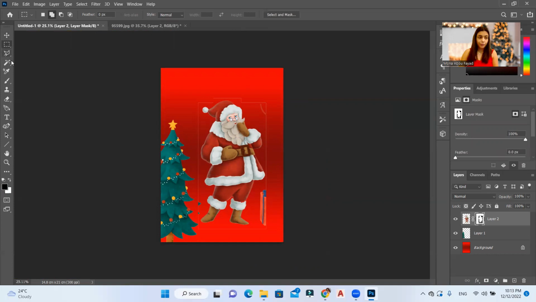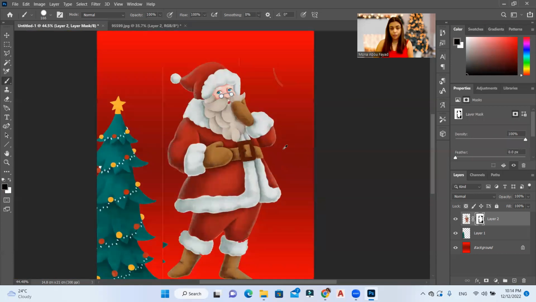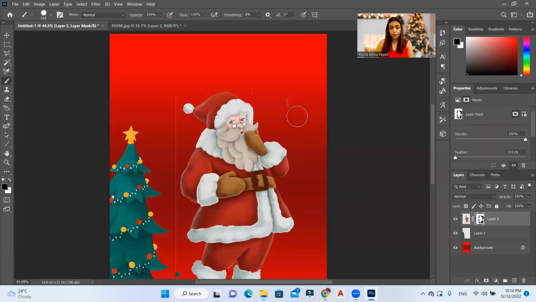So now we can use our brush to just remove anything that we don't like or anything that was not masked. So make sure you're on the black color, and then just using your brush, add these things to your masking layer.